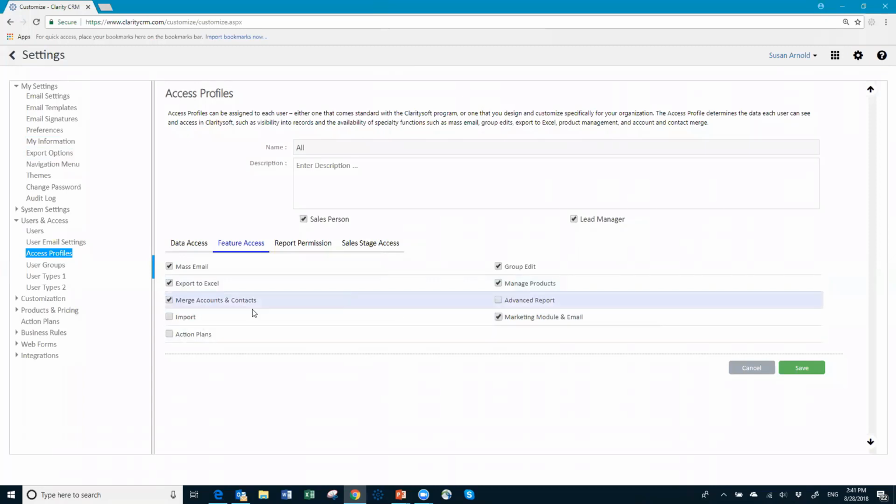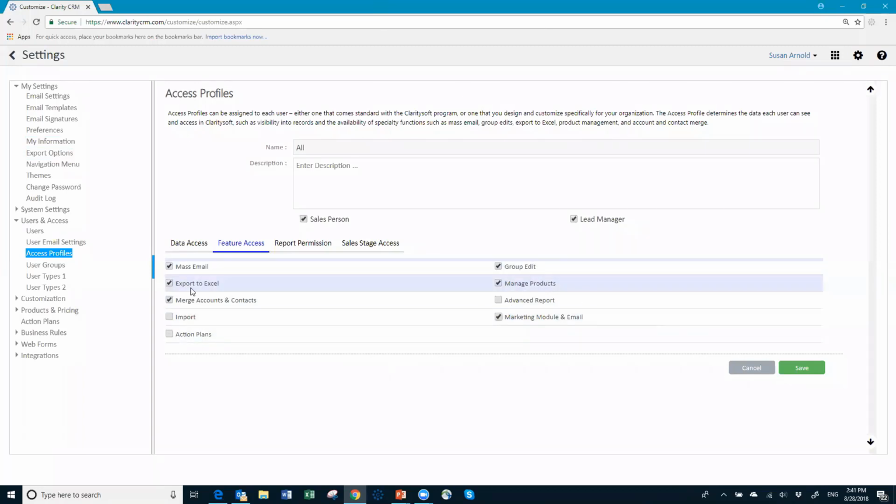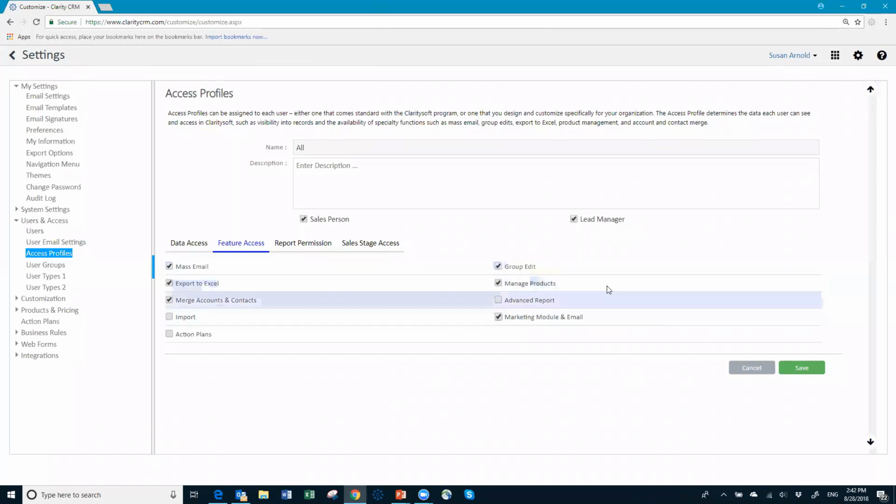Merging accounts and contacts. This allows you to merge duplicates for your accounts and contacts. Again, you may want to only give that to yourself as an admin if you're the admin person. Importing data, same thing. Action plans, can they create them if that's turned on in your database? Group edit probably is helpful because then they can update a number of records all at once, and that makes it easier than going to every single record and doing it. Manage products, probably not, okay. Advanced report, maybe, yes, no.